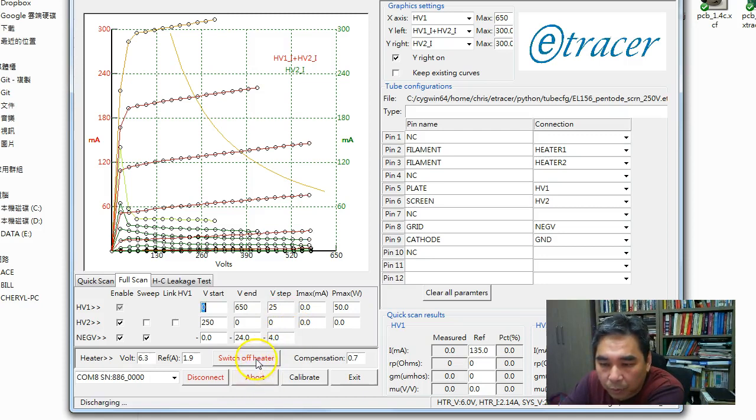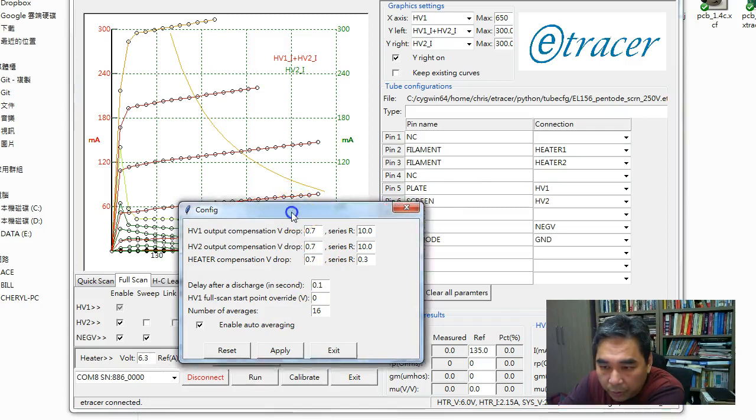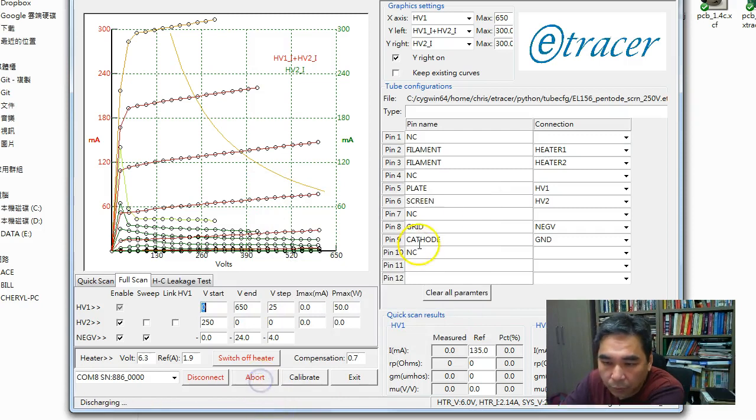Here I provide another way to achieve the same goal. Let's abort this. In the configuration menu, we have an override option, so we can override this. This value will override the start point of HV1. Anything below this value will be ignored, so it will force HV1 to start from this value or above. Hit apply and exit. Now we can run the test again.